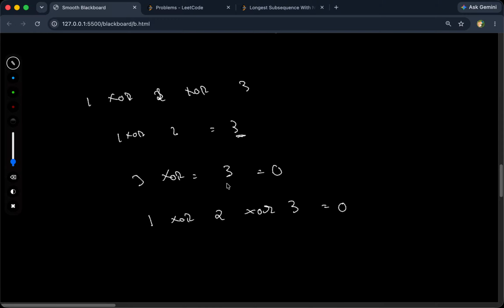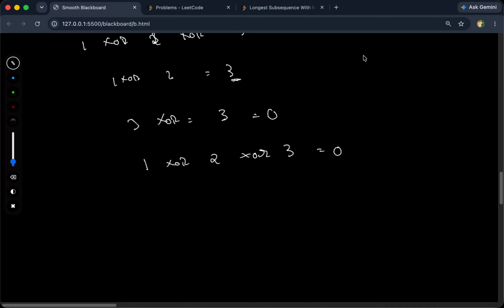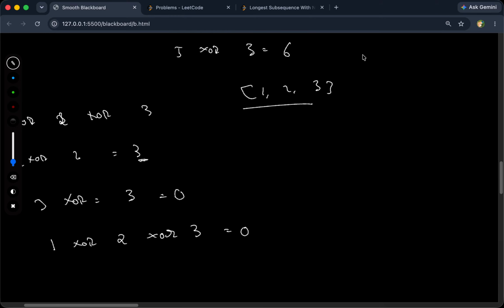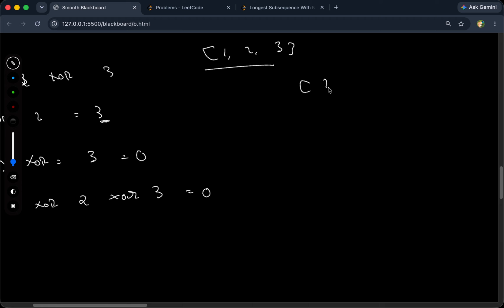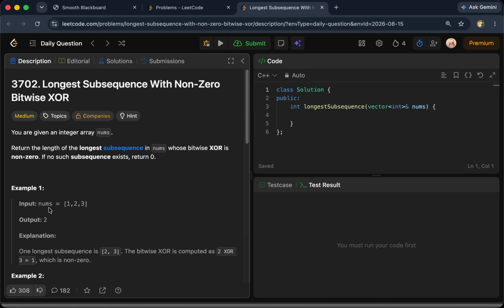Now the problem says XOR must not be 0, so with 1 2 3 we cannot use all 3 elements. So we try removing one element. We want the maximum length, so if length 3 does not work, we try length 2. Let's take 2 and 3. We calculate 2 XOR 3, that is 1, and 1 is not equal to 0. So its length is 2, and the answer is 2.